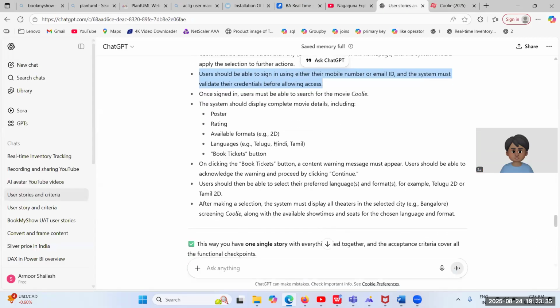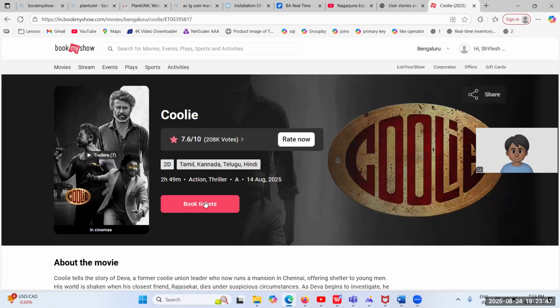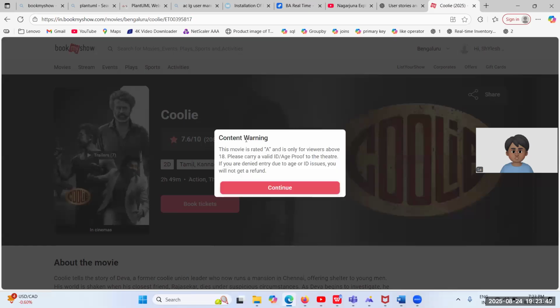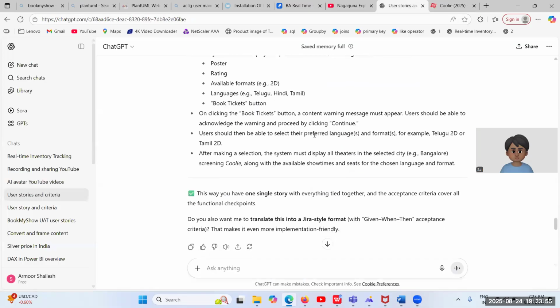Okay. Then what? On clicking the book tickets button, a content warning message must appear. User should be able to acknowledge the warning and proceed by clicking continue. So let me click on book tickets. Okay, content warning is appearing. So I need to click on continue. Okay, what else do we have?